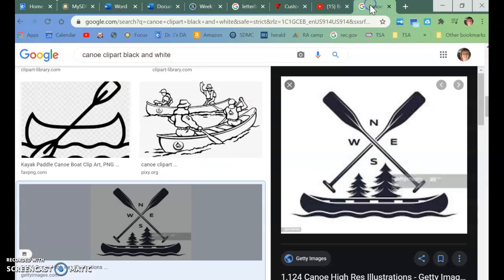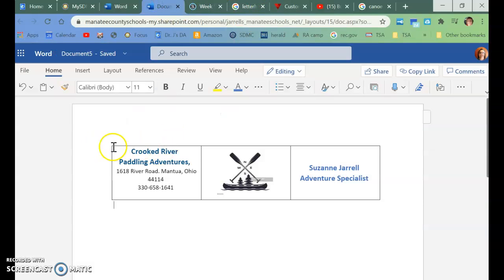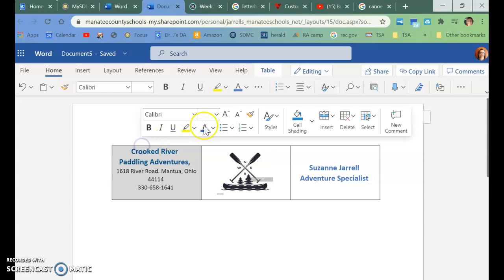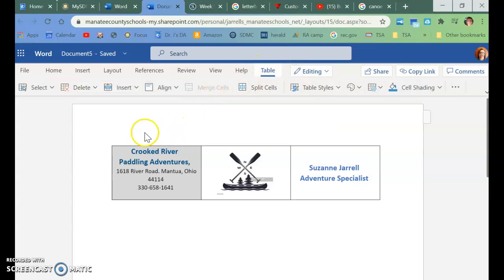But as you can see the box, there's no box around this, right? You would never have known that it was a table unless I told you. So if we go back to our document, the way you have to get rid of it is if you click on the table, and it says table, and then it says editing. Okay, so we're in the table.